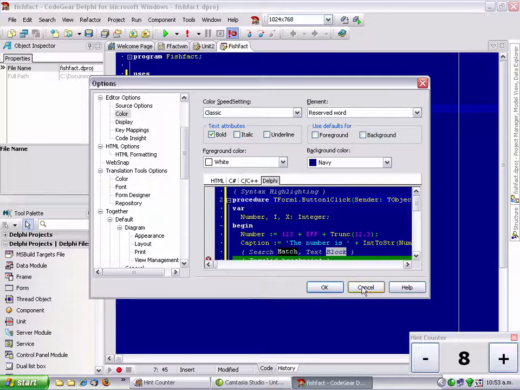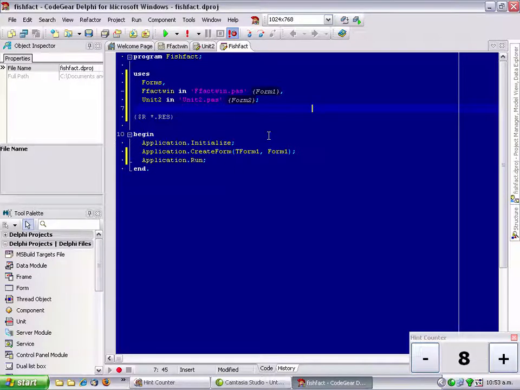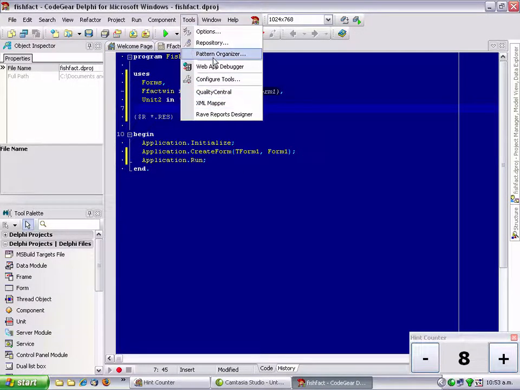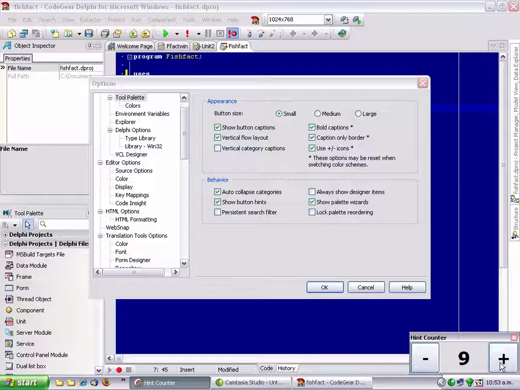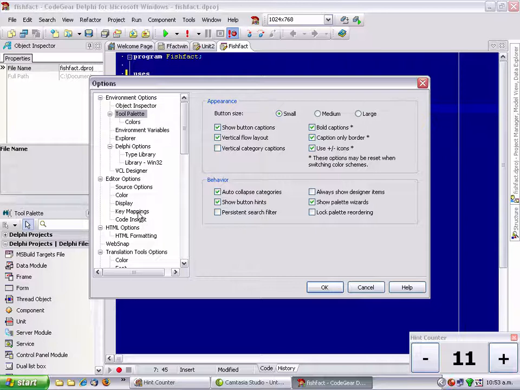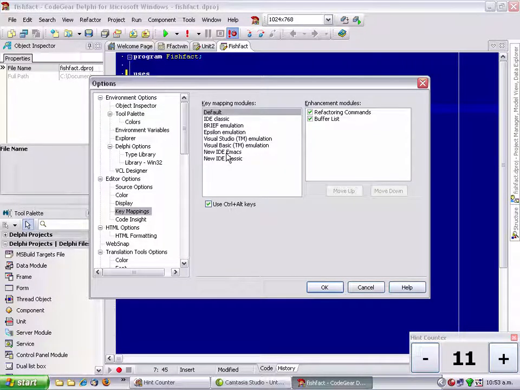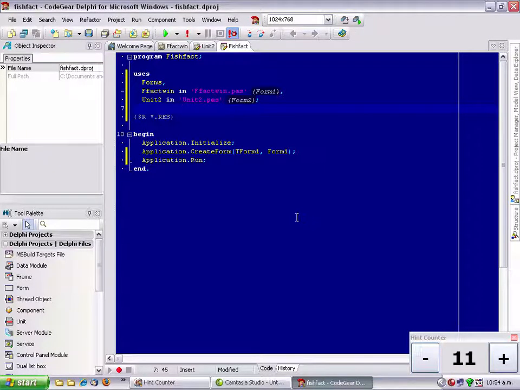Anyway, cancel that. There's a few other things that I have differently as well. I should also say, in the options, there's also changing the tool palette, colours, and key mappings, which is what I'm about to do. So, key mappings, you can have a different key mapping if you liked the Visual Studio layout for the keys. But I like defaults. Also, it's good to have the defaults because a lot of the hints I'll be showing later on involve certain key mappings.